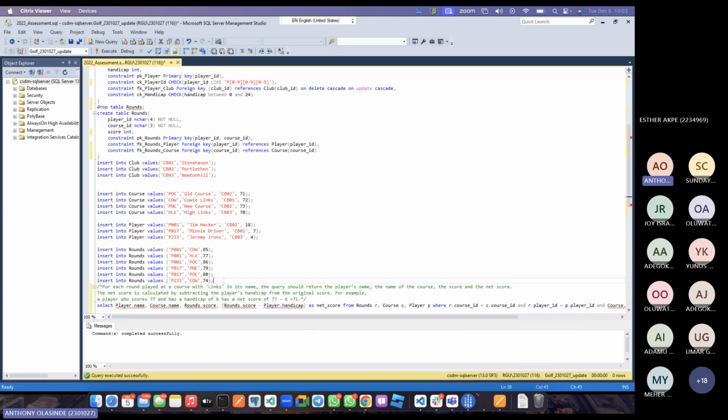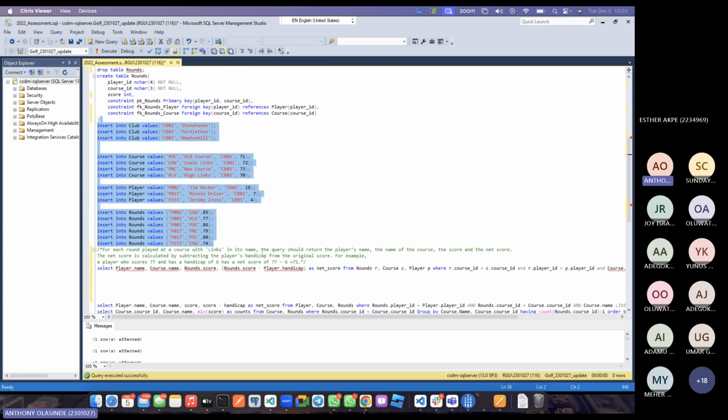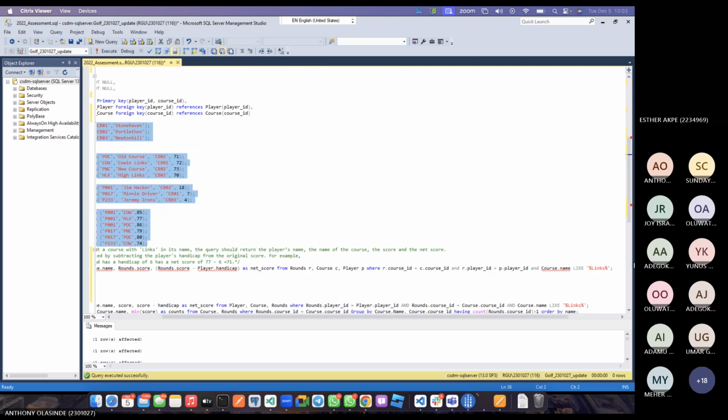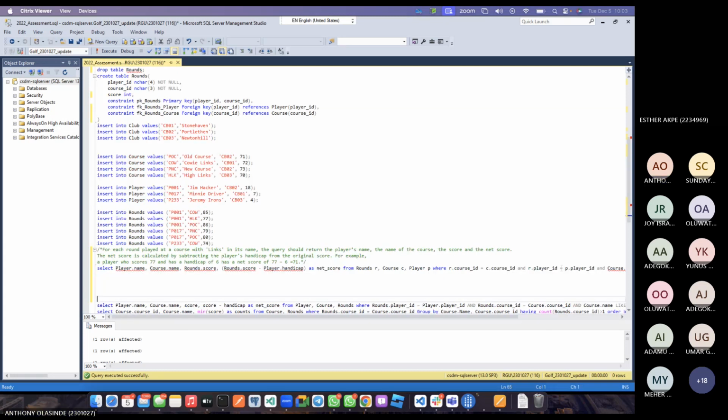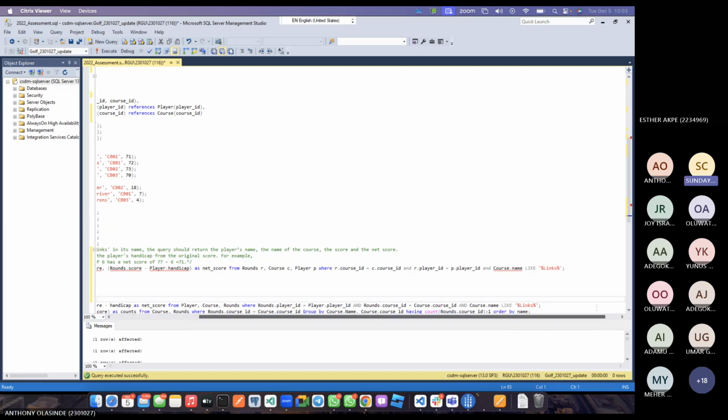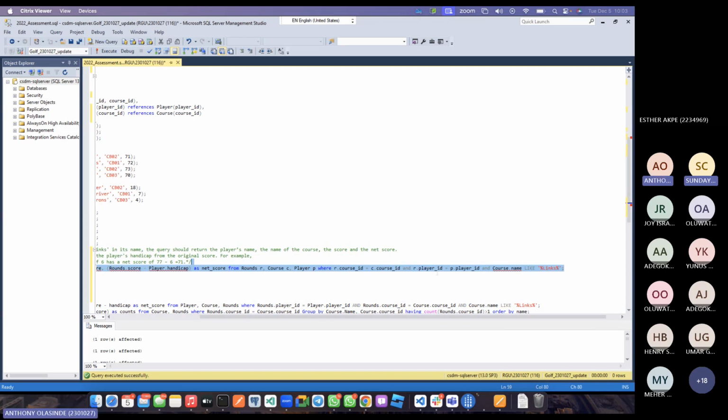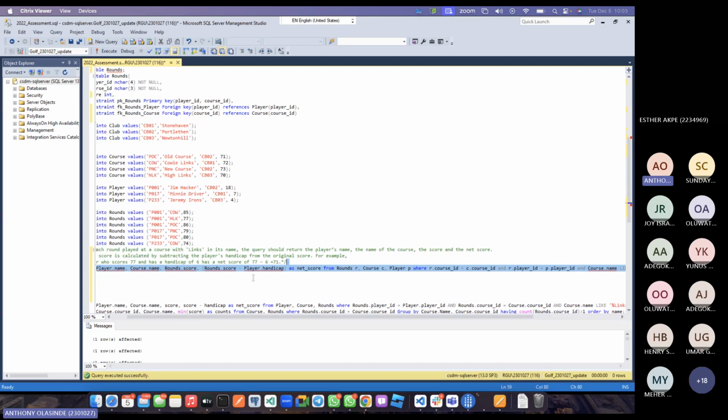Let me load this data so we can try it out. Execute. Right. How can you break this your code now? Just too long. Oh my God.